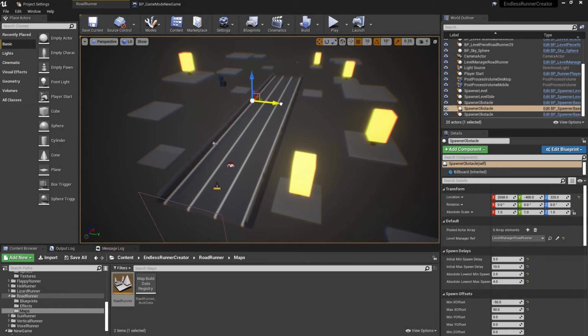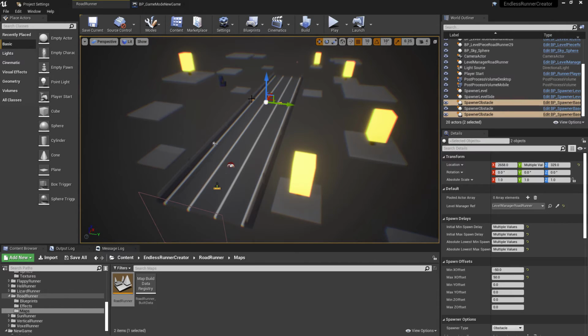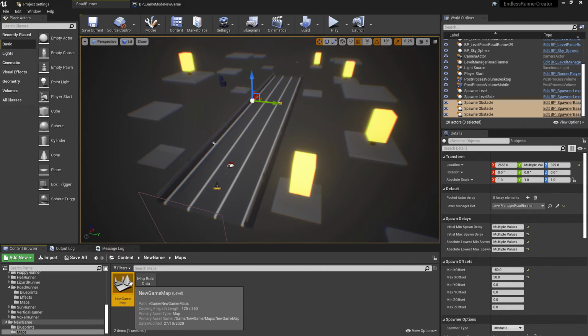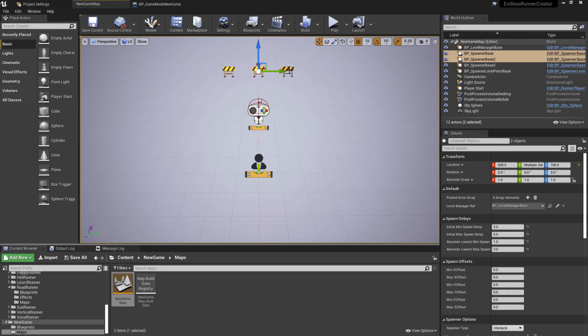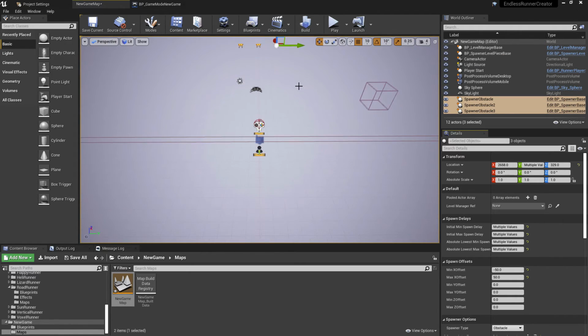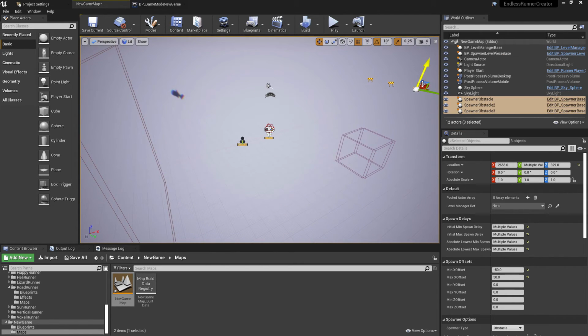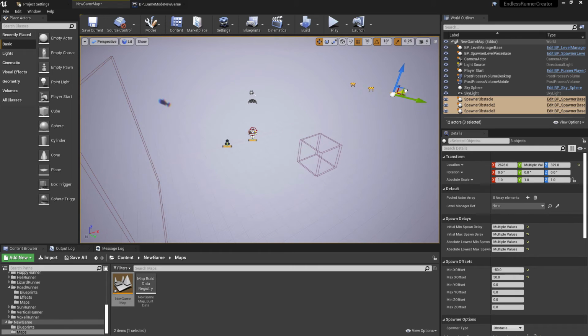So what I'm going to do actually is I'll just copy these, we can see the general idea, come back into our map, remove these for now and paste these in. Now the location is going to be way too far away, so I'm just going to drag these forward, and that should now be perfectly fine.